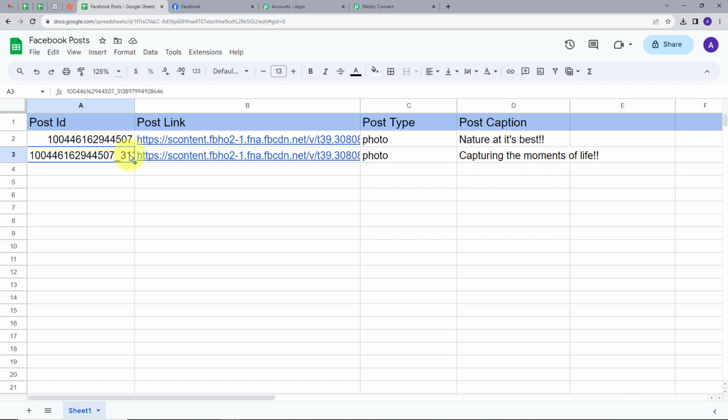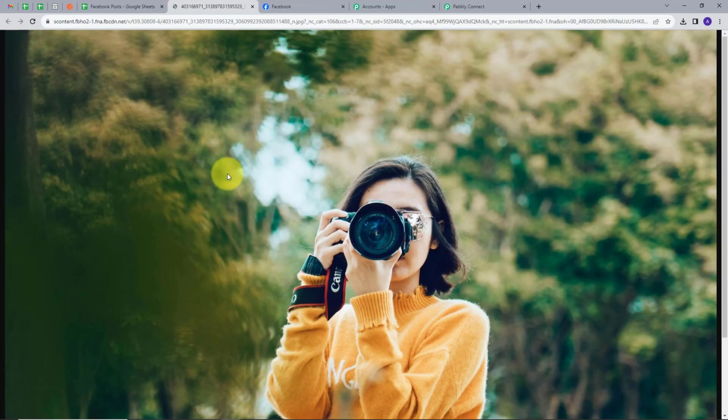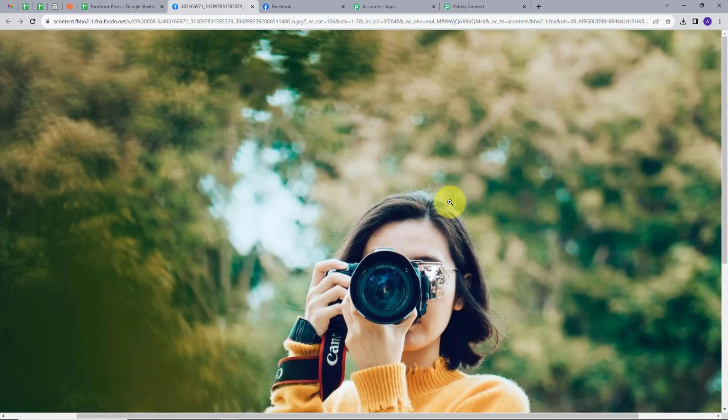This is my post ID. This is the post link. This is the post type. And my caption is capturing the moments of life. So these are the details of the post that I have posted on my Facebook page. Now to check this, I will open this link. So this is the same photo that I have posted on my Facebook page.